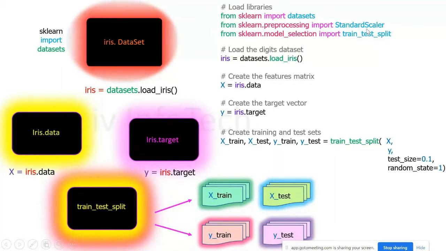You got the datasets, load_iris. So the data is taken and the target is taken. You got the training and testing of x and y value. And here is the train_test_split method with the x value, y value, and test size is 0.1.